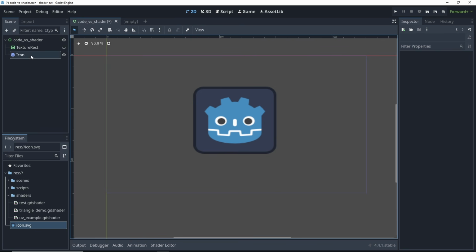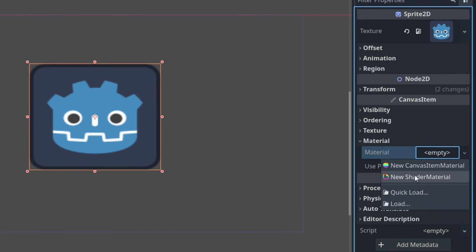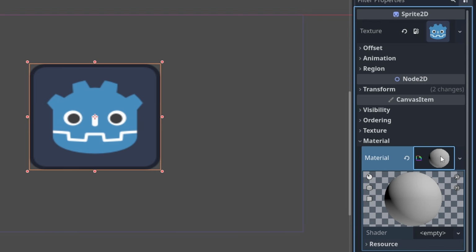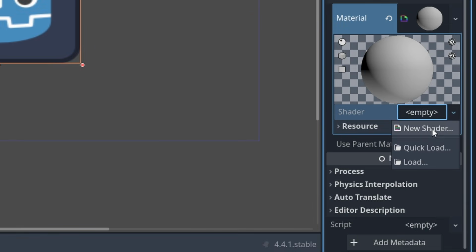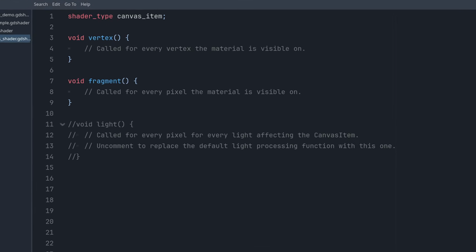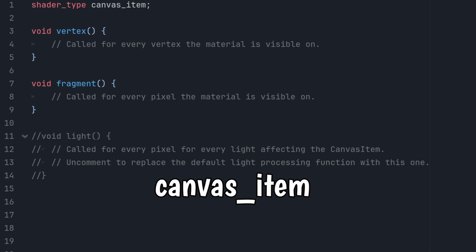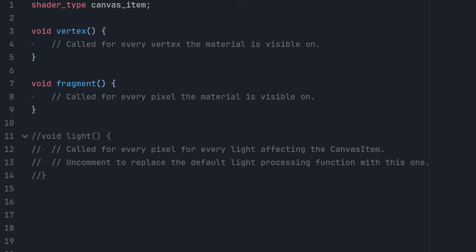Now to actually create a shader material, all you need to do is to go to your material section and create a new shader material, and then create a new shader, and this is where we write the actual shader. A shader in Godot has a clear structure. First, you declare the shader type, for example, canvas item for 2D or spatial for 3D. This tells Godot where the shader will be used.